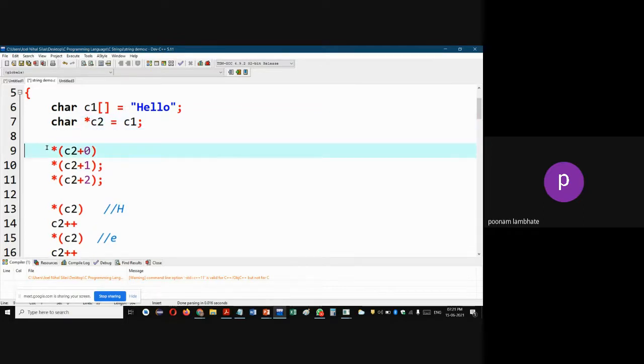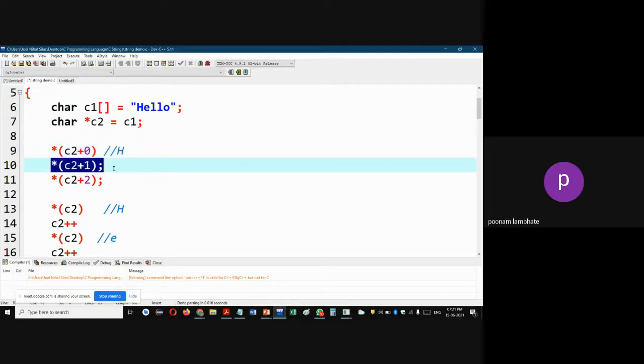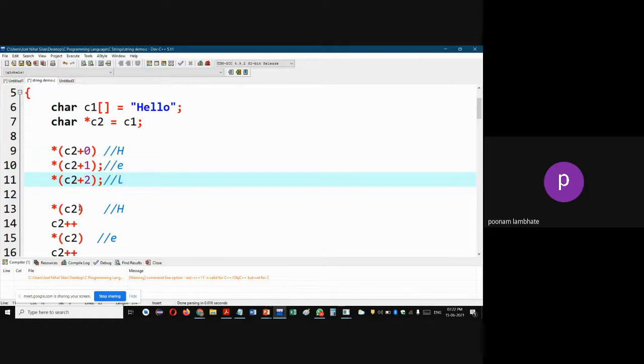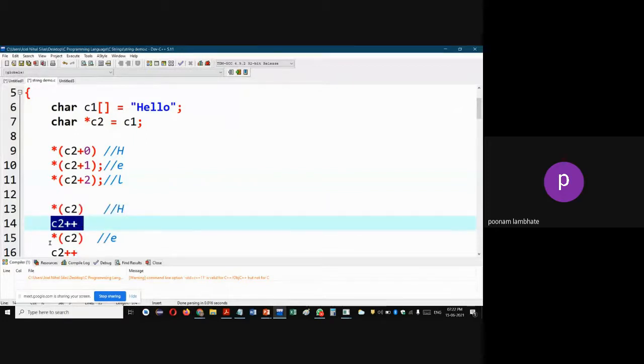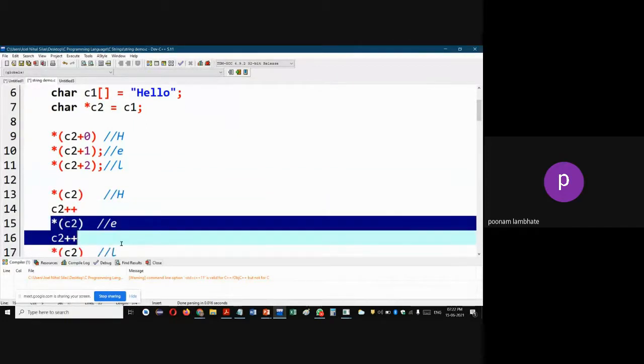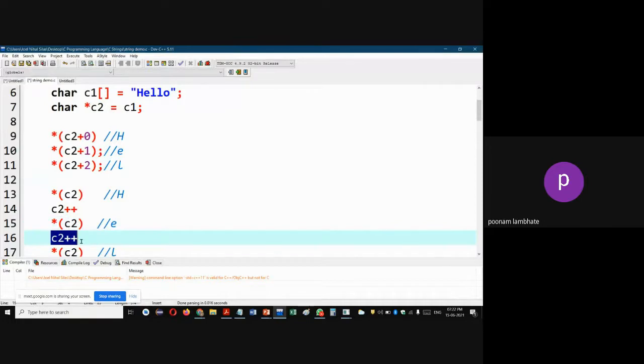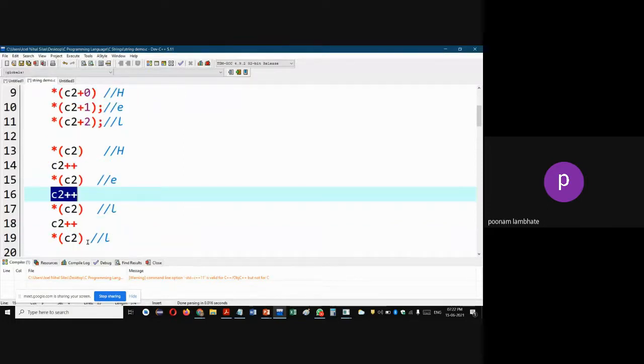Then this will print what? It will print H. Then asterisk of C2 plus 1 will print E. Then it will print L. An alternative is asterisk of C2, that is C2 plus 0, it will print H. Then I do C2 plus plus, it will point to E. Then if I print asterisk of C2, it will print E. Then I increment, it will go to L. Then if I print C2, it will print L.